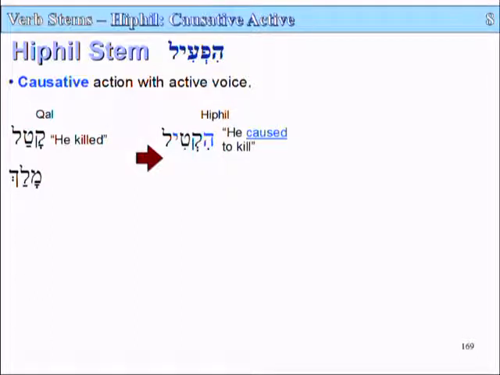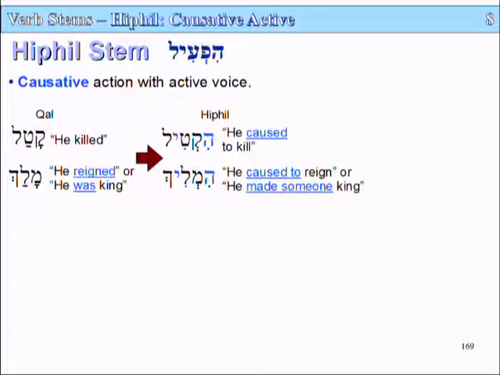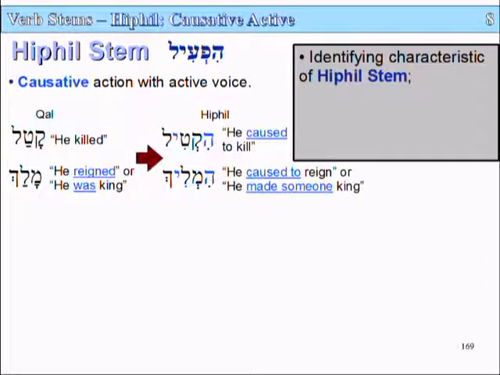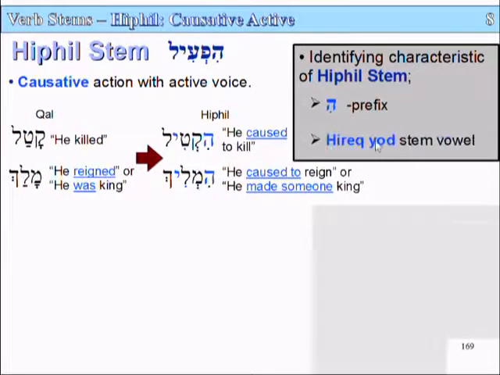Likewise, another example, Malak, he reigned, or he was king, becomes Himlik. Himlik: he caused to reign, or he made someone king. So the identifying characteristics of the Hifel stem: a hey with a hirik as a prefix at the front here, and a hirik yod in the stem vowel just here.